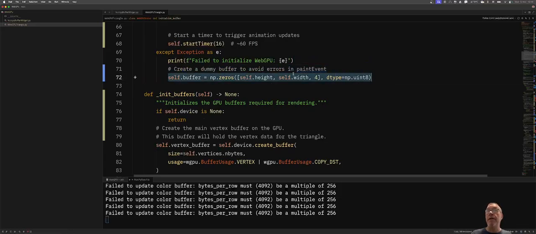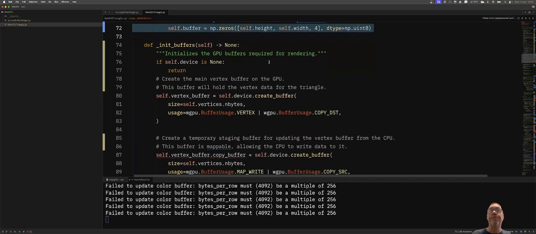First thing I'm going to do is create an empty buffer. What you can see here is an empty buffer with 4 components, RGBA basically, and it's an unsigned integer 8. This buffer is the buffer we're going to use for rendering on our paint event.